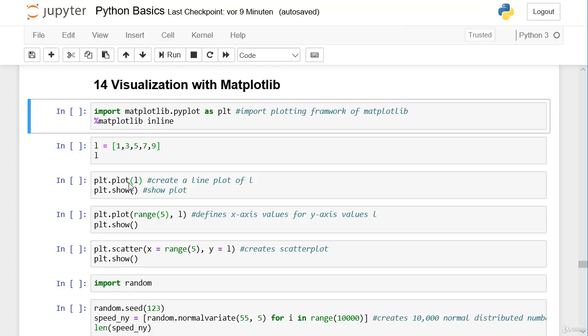important customizations to plots. So first of all we have to import the plotting framework of Matplotlib called pyplot. So we import matplotlib.pyplot as plt. This is a standard convention to have the abbreviation plt. And if you work in Jupyter Notebook, we should also have here the magic function matplotlib inline.